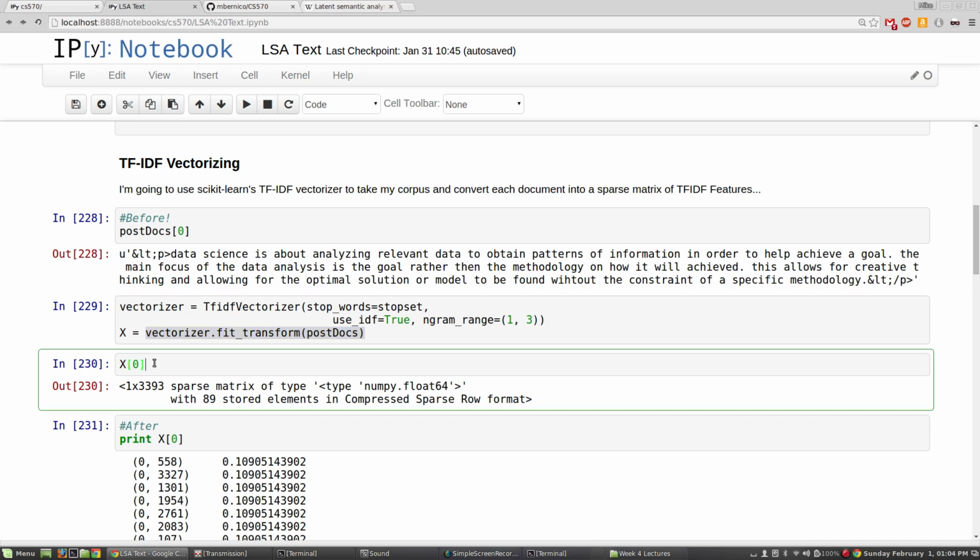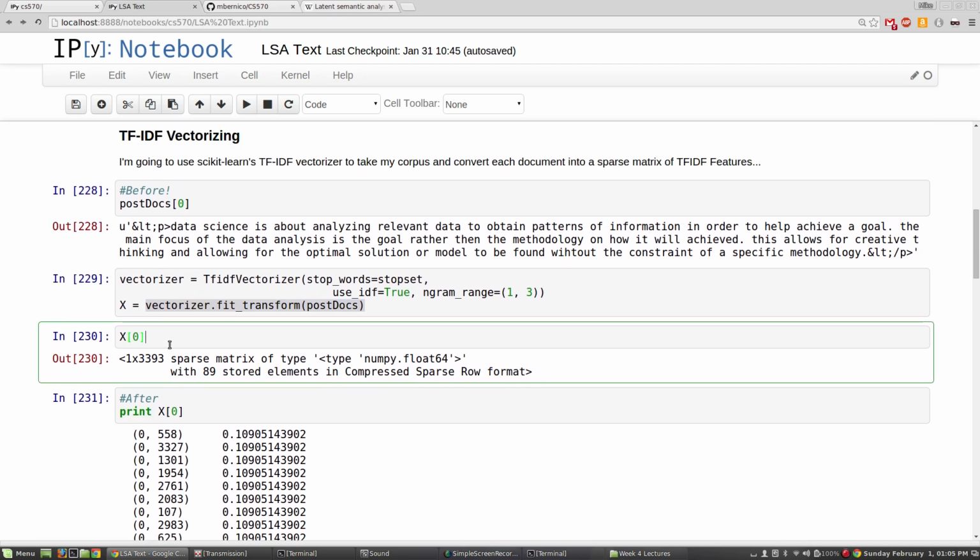And then what we can see is x0, which is the transformed first document in the corpus, transformed to TF-IDF, is going to be a row vector sparse matrix of 3,393 elements with 89 stored elements. Okay, what the heck does that mean? I just sprung a bunch of stuff on you.